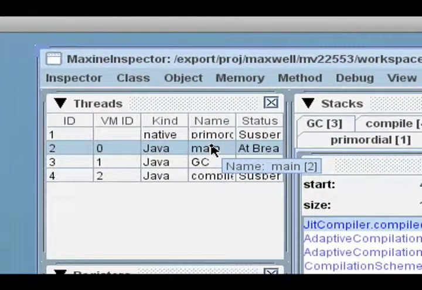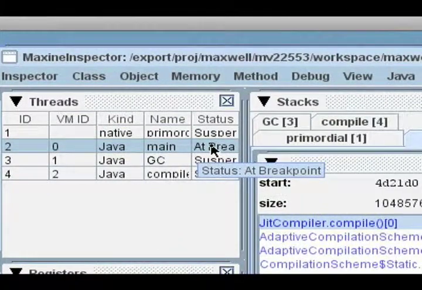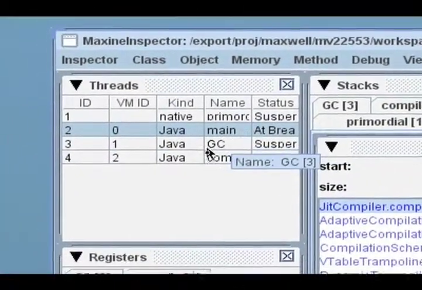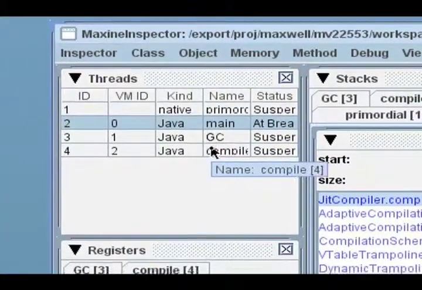These are actual Java threads. The first one is the main thread, and it is at a breakpoint, as I mentioned, in the compiler, and the other 2 are worker threads, one for the garbage collector and one for dynamic compilation.